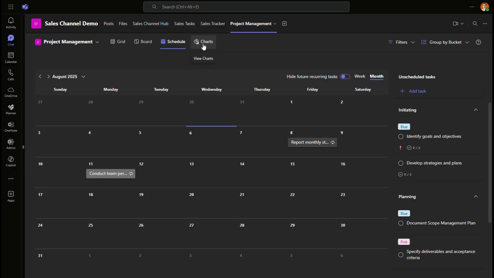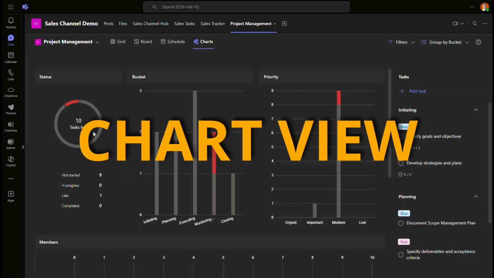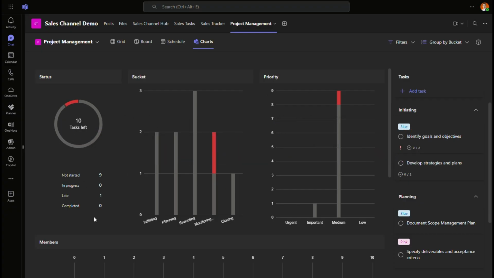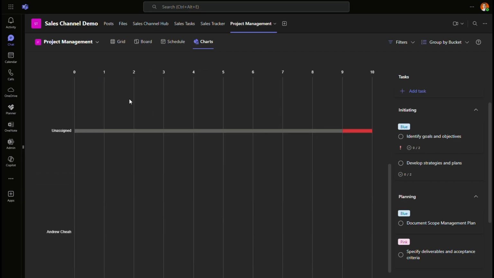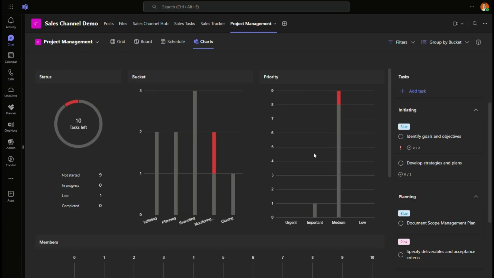And the final view is one of my favorites too, because the charts view is actually a dashboard. It gives you a dashboard to see what tasks have started, what is already late, what is in progress, and so on. You can see which team members have already started work, so you can see the performance of your team members. I hope this short video gives you a good view of the capability of managing your people or your project better within your Microsoft Teams.